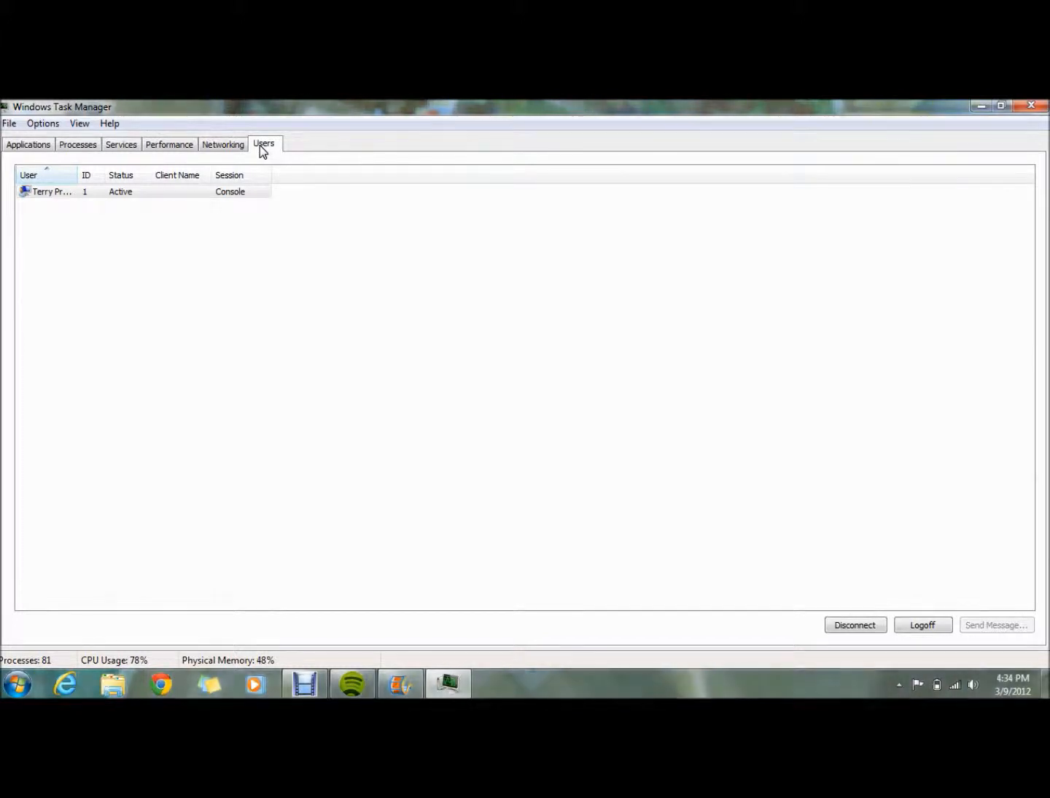These are all the active users on the computer. Notice only me, because I'm the person on the computer.